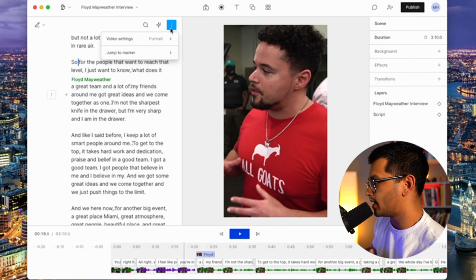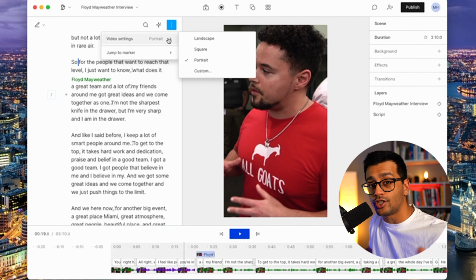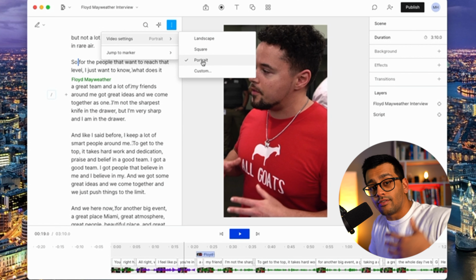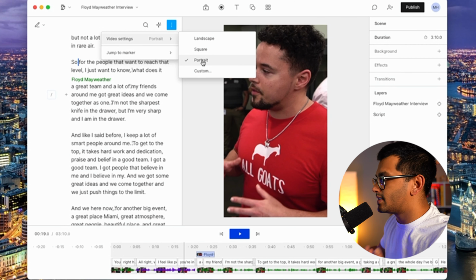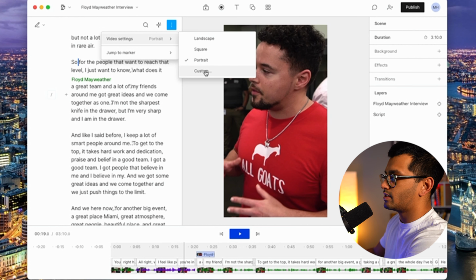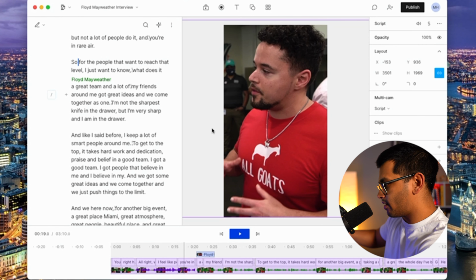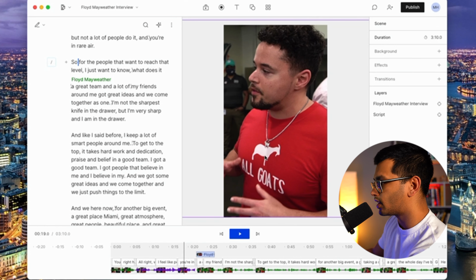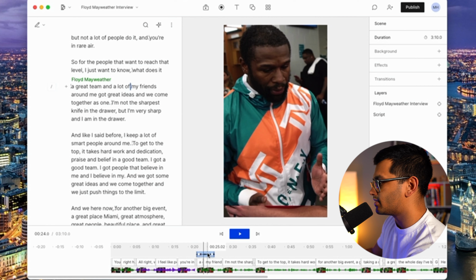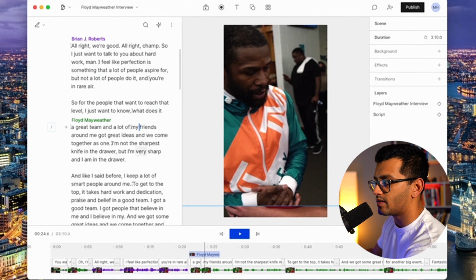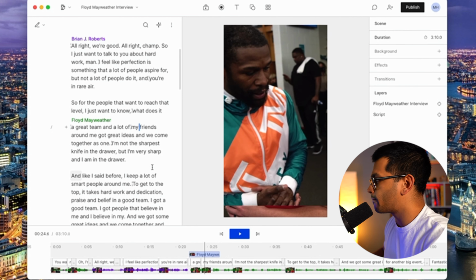Okay, so hitting these three dots up top over here, what you can do is change the orientation of what you're working on. So if you wanted portrait for basically shorts and reels and TikTok, you could do that. You want square, or you want to make your own custom, you can do that. Right now, I was just messing around with what the vertical one would look like. And so as you can see in the timeline over here, I can cut back and forth as the speakers are going back and forth there.